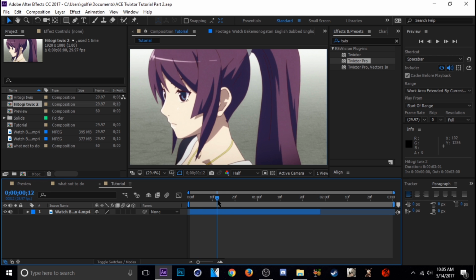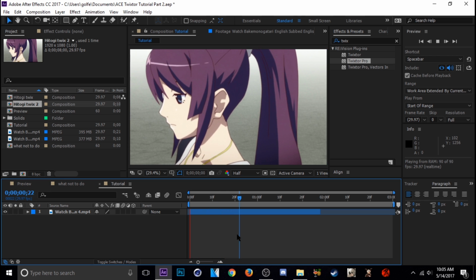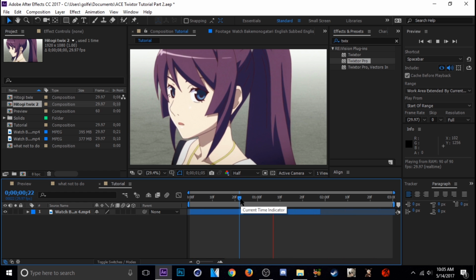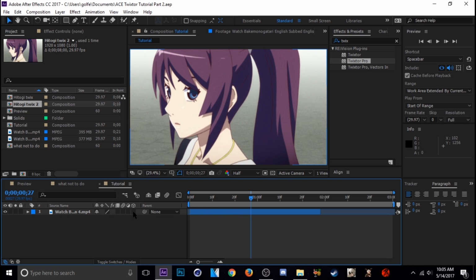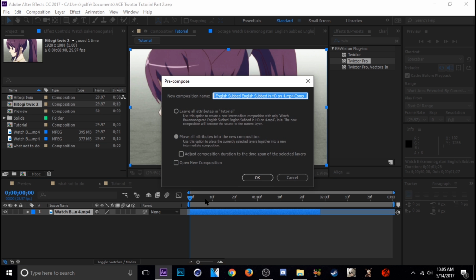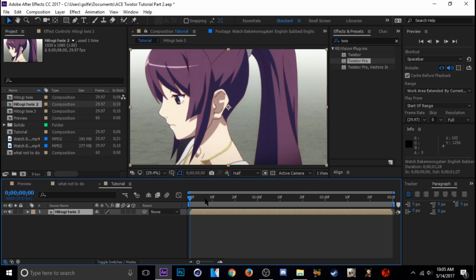Here it is. Here's our raw composition. I'm going to turn the sound off. Okay, so that's the normal motion. So I'm going to go to the beginning of the clip. Tap I if you want to do that. Hit Control Shift C, and then I'm just going to name it Utility Twix 3. Okay, so now it's a new composition, and then I'm going to go ahead and add Twixtor.